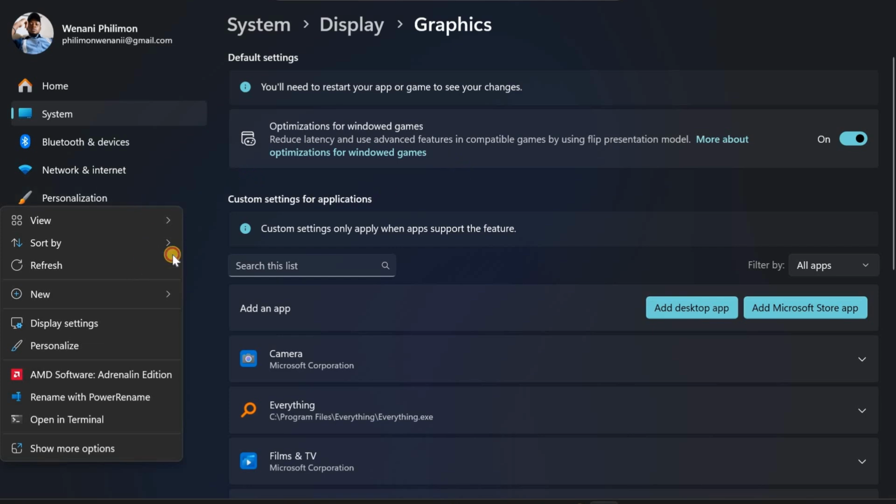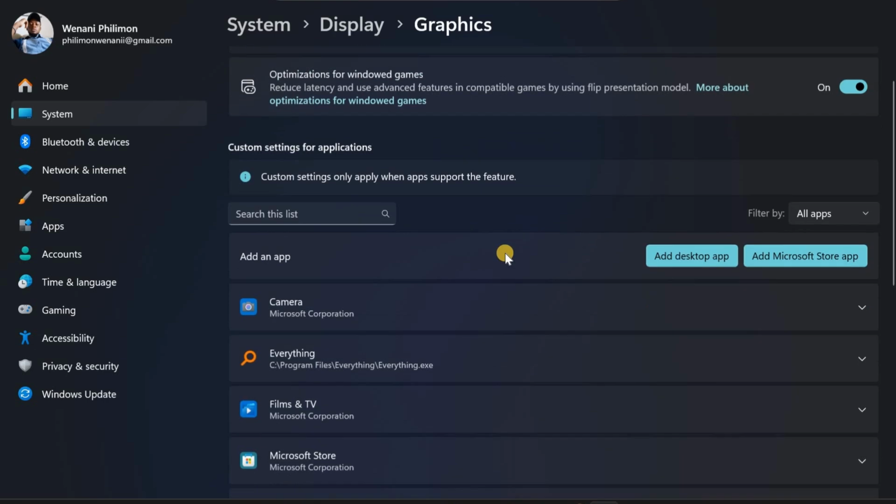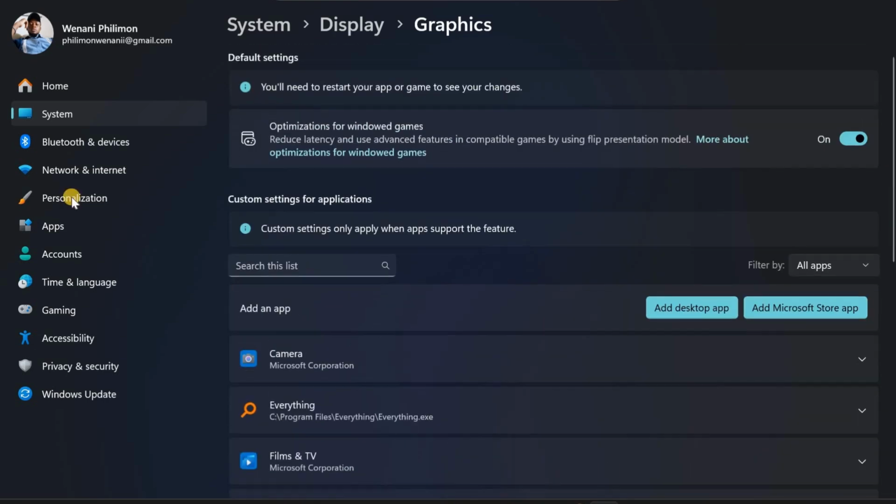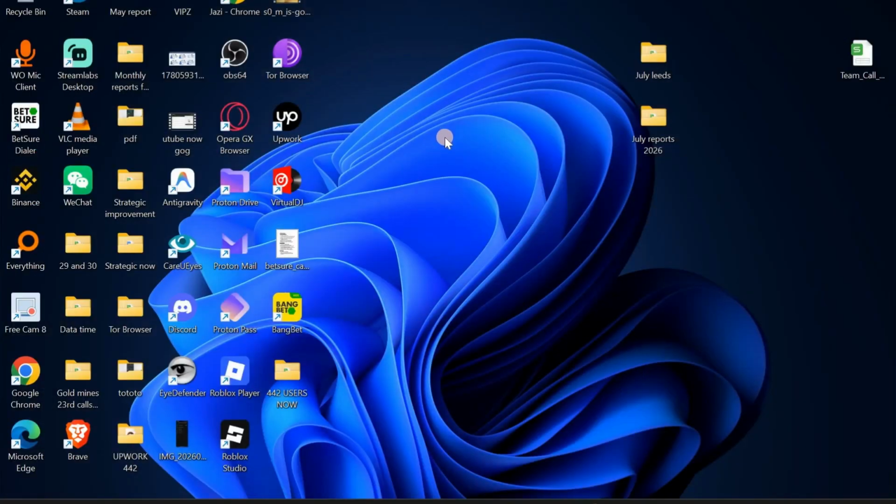Now, once you're done opening up graphics settings, you then go ahead and make sure that a few options are turned off. Now, the first and only option you need to do is to tap on this one, which says optimization of Windows. Go ahead and turn it off. Now, once you turn it off, go ahead and close all the windows.